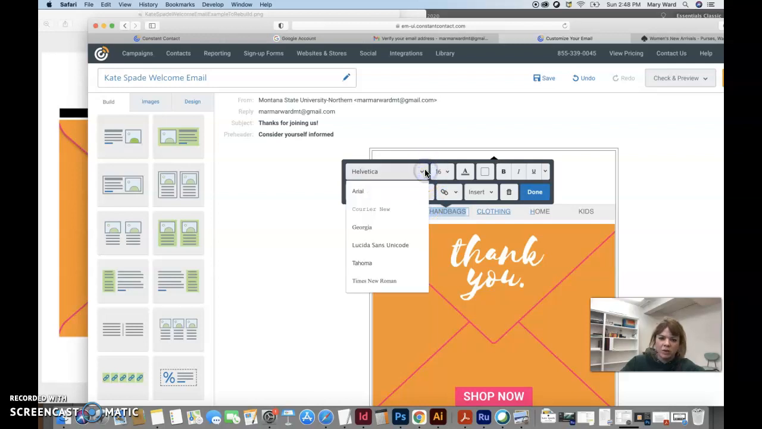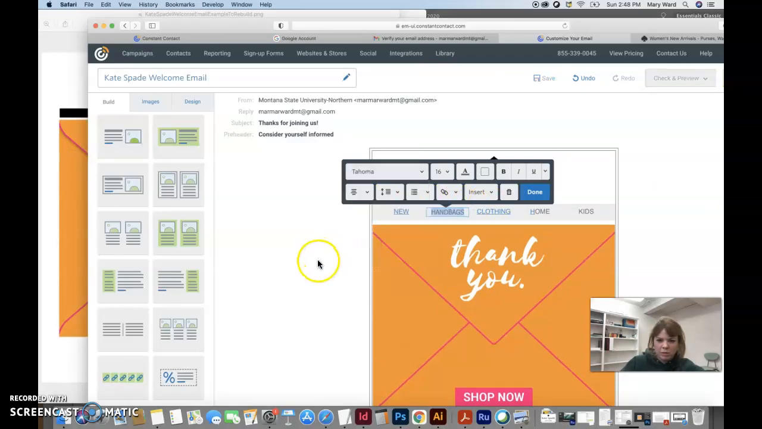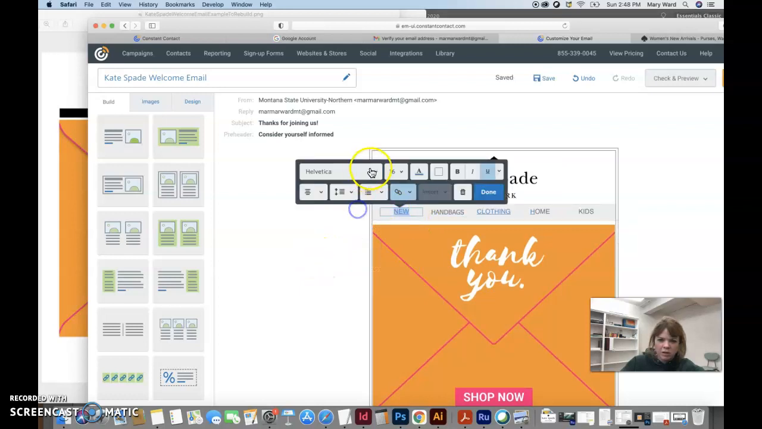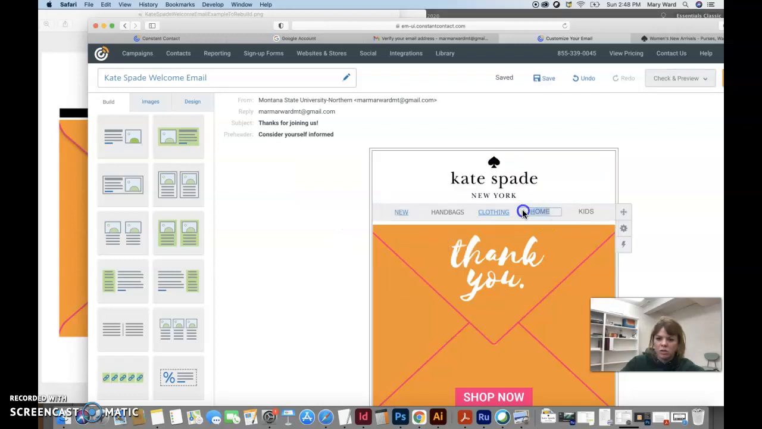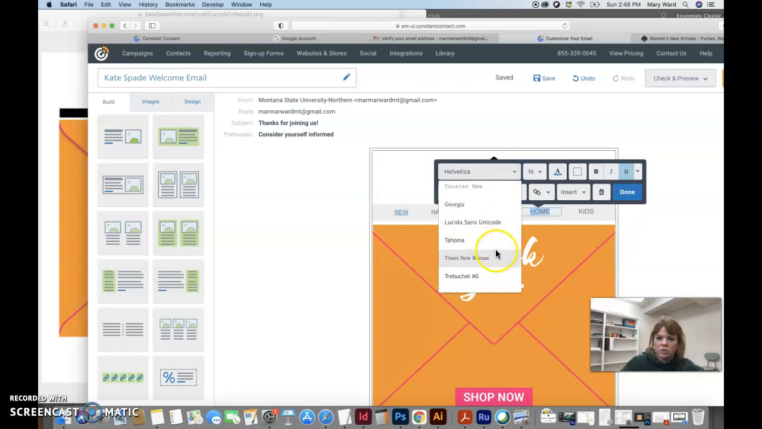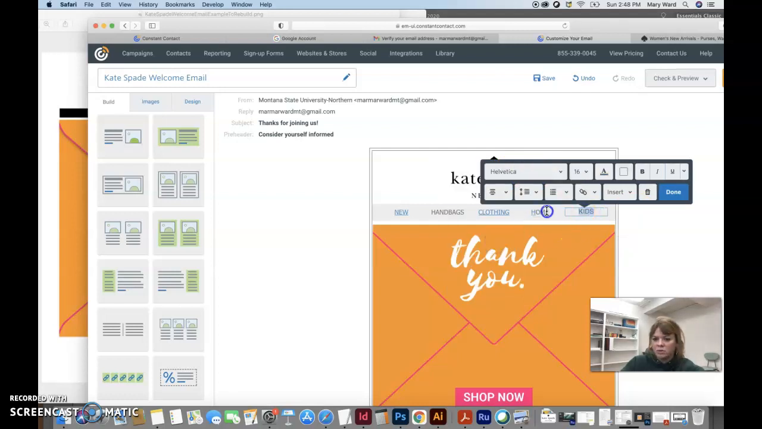And we can change the font if we want. I feel like Helvetica's not terrible for this. It would definitely have to be a sans serif. I kind of like the Tahoma, I guess. So I'm just going to go ahead and go through and link all of these to the actual Kate Spade website so that all of them are active hyperlinks, so that when the viewer goes to click on these things, it takes them to the correct page on the Kate Spade website.